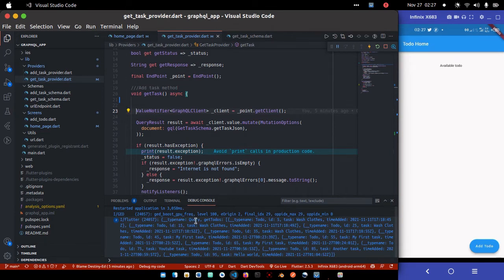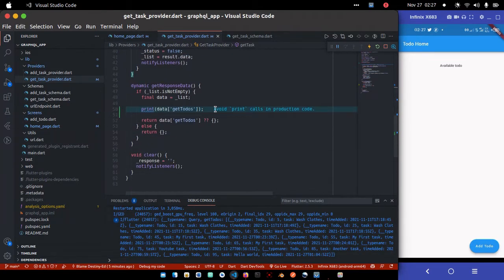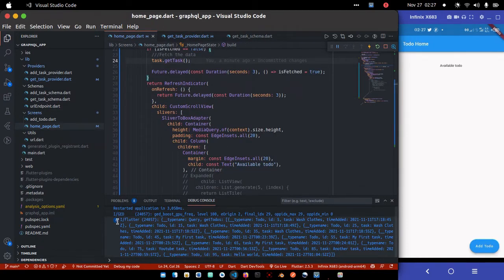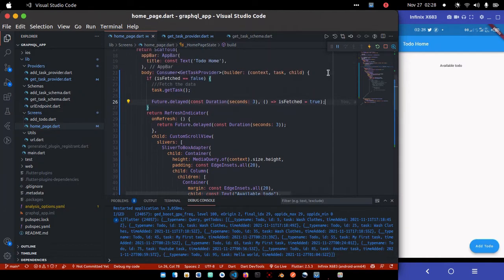And you can see the data has been fetched: tax name, query, get to do's. Yeah, we got it, all the data fetched successfully. So let me be sure that this one is actually returning data. I'll go to my home page. You can see it only returns it two times. But assuming I didn't put this in, now it would just keep printing continuously.